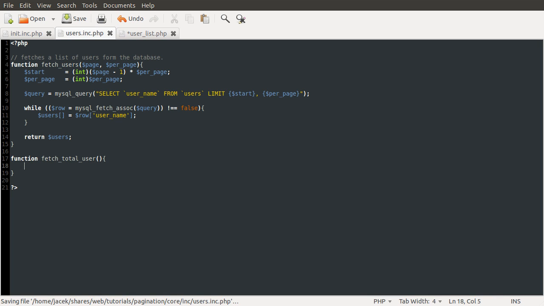It's just going to do a very simple query, which I'm going to call result, and this is going to be equal to mysql_query, and the query is going to be SELECT COUNT(user_id) FROM users. What this will do is get the number of users in the table, basically.